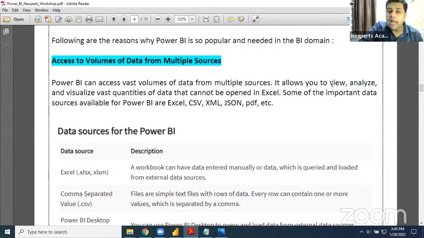It allows you to view, analyze, and visualize vast quantities of data that cannot be opened in Excel. Some of the important data sources available for Power BI are Excel, CSV, XML, JSON, PDF, etc. Now, the meaning of this point is it really doesn't matter where your company or organization is storing the data. Let's say you are a Power BI expert and you're working in some organization. Here, you don't need to worry about the data format. Let your company store data anywhere, and Power BI will provide you tools to handle that data very easily.